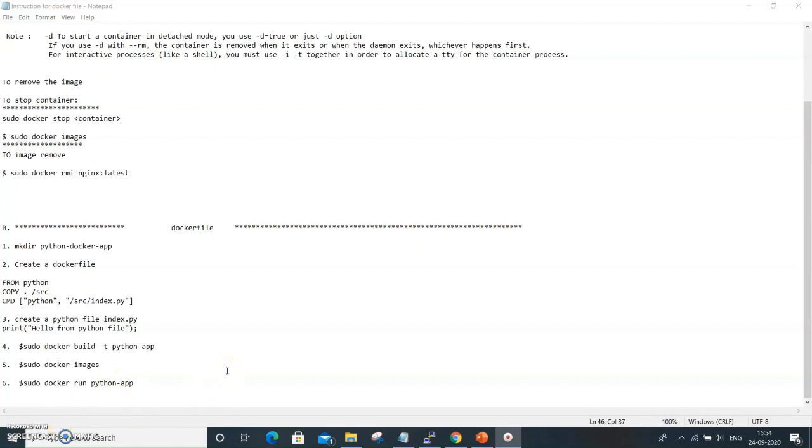Okay, let's now use the Dockerfile and create the instructions, and then we'll build the image and then run that image and see what the output is. So here is what we are going to do. We are going to create a directory and then create a Dockerfile. We are going to use Python as a base image and copy the necessary source files to run Python. And in the index.py, we are going to create one small Python file. Again, it will just have a print statement, print hello from Python. So that is what we are going to have.